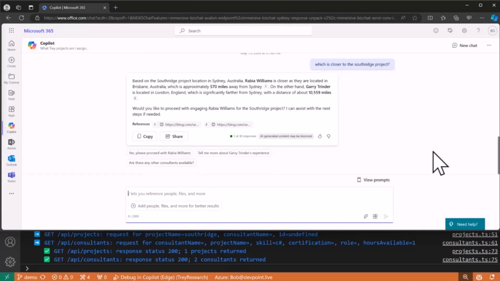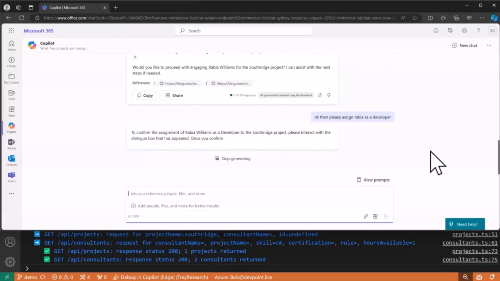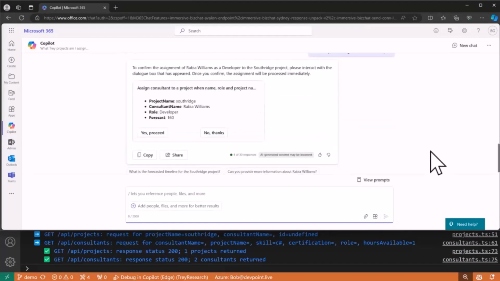Let me now go ahead and see if we can put Robbie on the project, and it's going to show me what's called a confirmation card. So this is basically before we actually allow the API to update some information, Copilot wants to make sure that it has the facts correct.